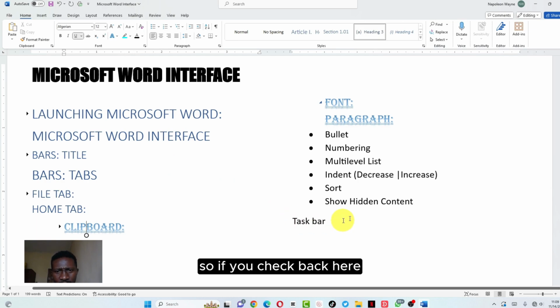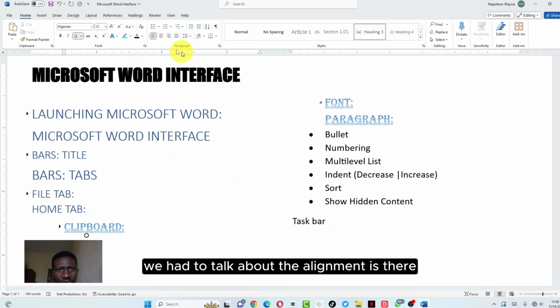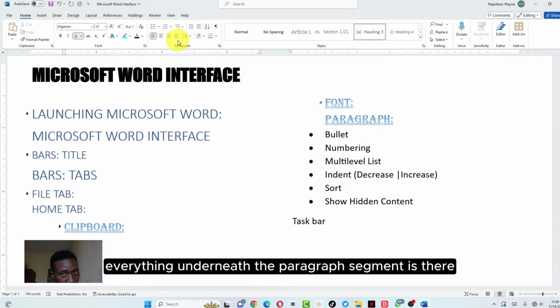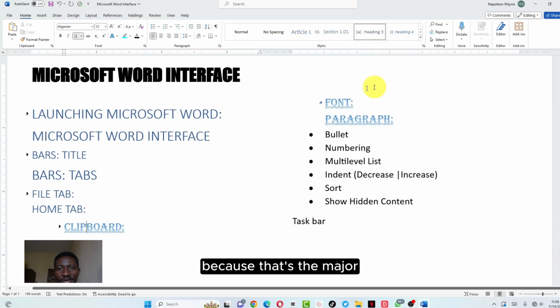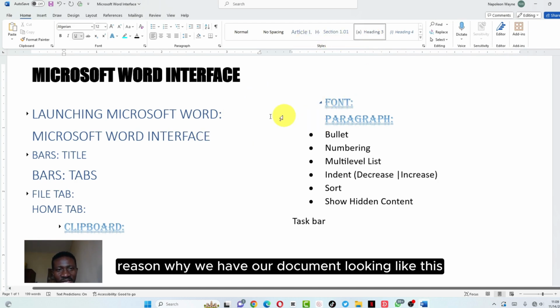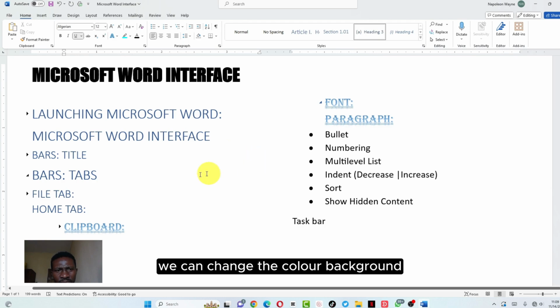So if you check back here, we still have a lot of other tools we're here to talk about. The alignment is there, everything underneath the paragraph segment is there. We've been able to use the style segment extensively because that's the major reason why we have our document looking like this. So basically, we can change the font style, font sizes of all of these things and make them look better. We can change the color background and the rest.